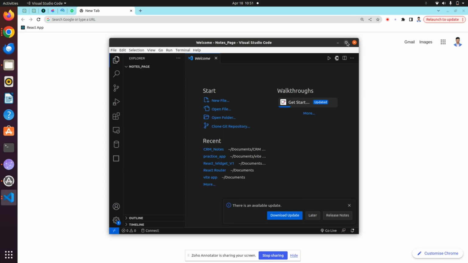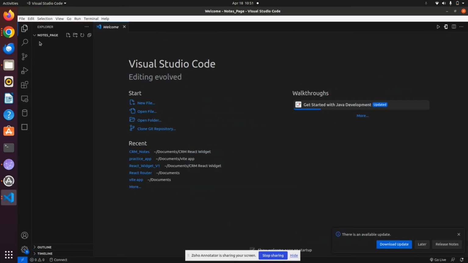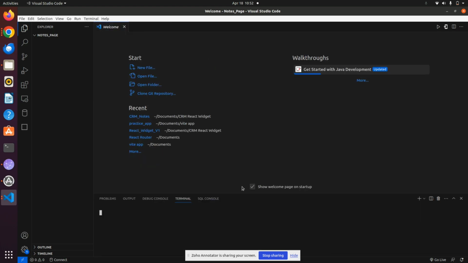Okay, first I create one folder, notes page, then I open it in the terminal. That folder is opened in the Visual Studio Code editor. Then I click on terminal, new terminal.